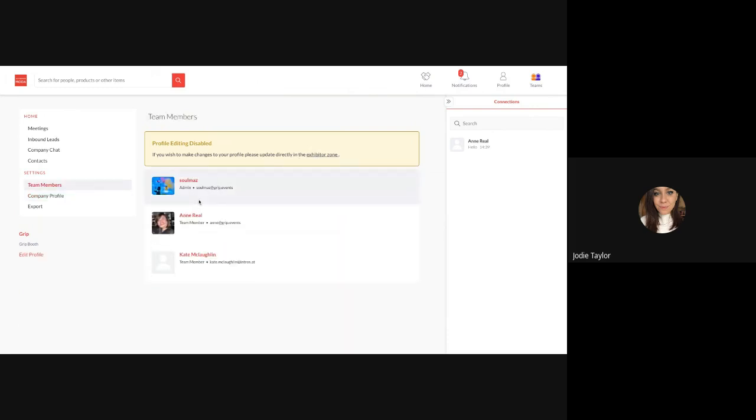You'll also be able to see any other team members who you have access to this account. So you'll be able to see we are all representing the same exhibitor and therefore have access to Teams. However, the most important area of Teams is the inbound leads, company chat, and contacts.